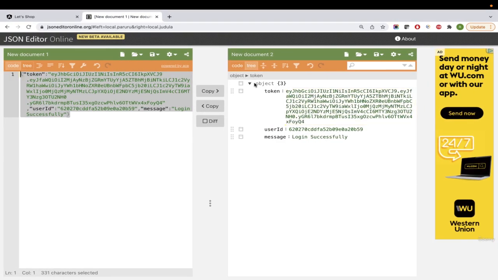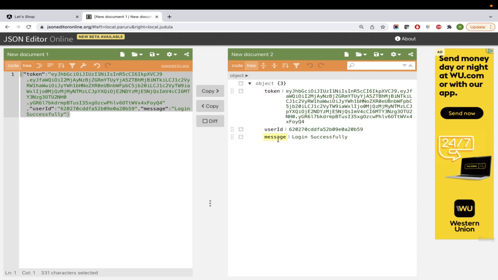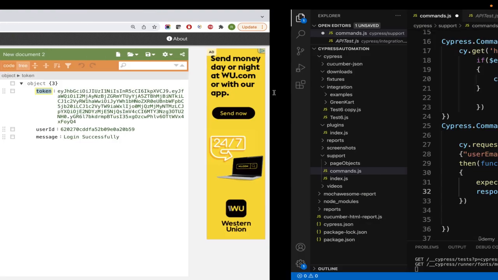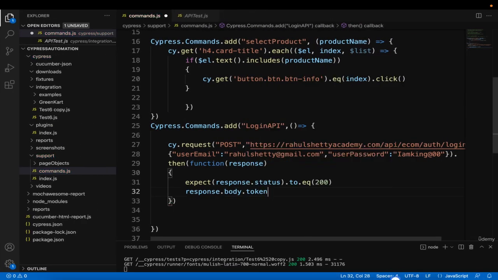Now from here, three elements are there. Open in the tree mode, you can see that this is the response body. Now token, user ID, message you have. You need this token, right? So you can simply say in the response body, get me the token. Our goal is to get this token and inject it into that session cookie. That's what we are doing.